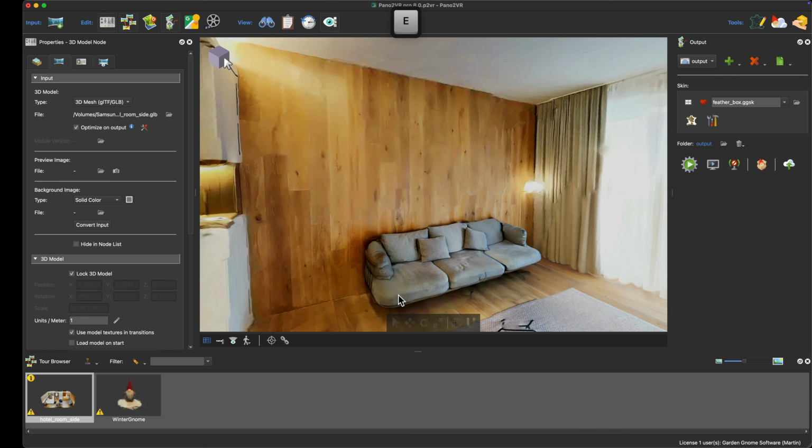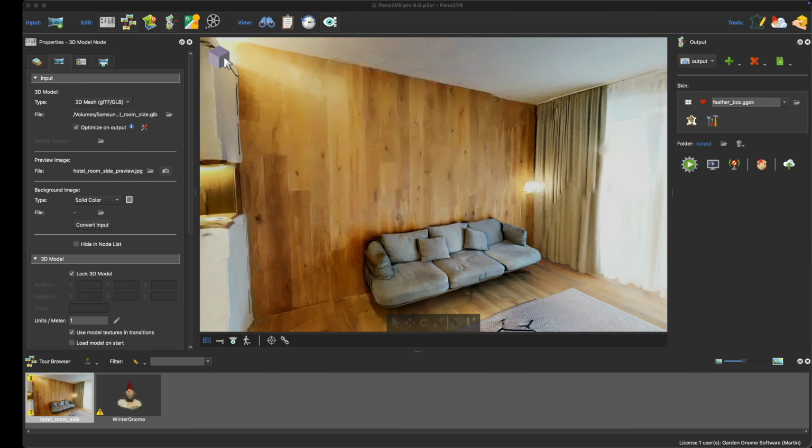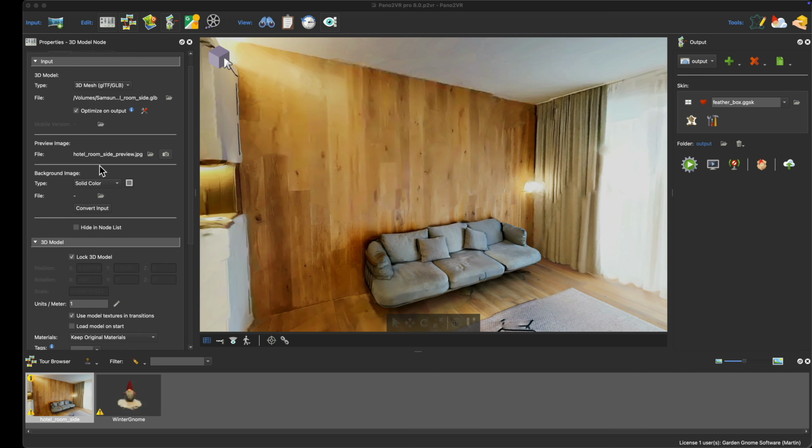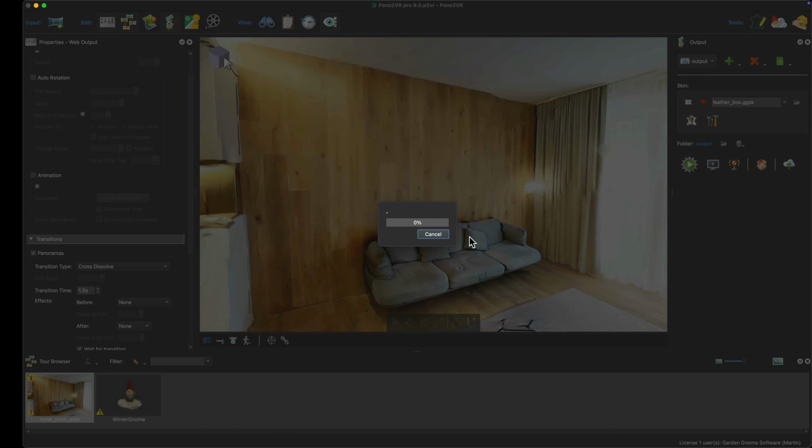To grab a preview image from the current view in the 3D viewer, you would press the Capture Preview Image button. This will also create a preview image file on your hard disk. Moving on, in the background image section, you can set a background for your 3D model. By default, we use type solid color and grey. So this is what it looks like in the output.